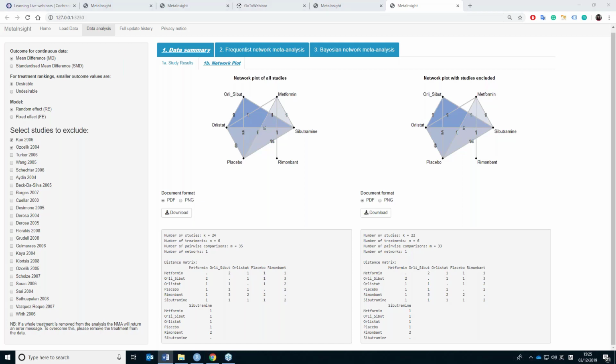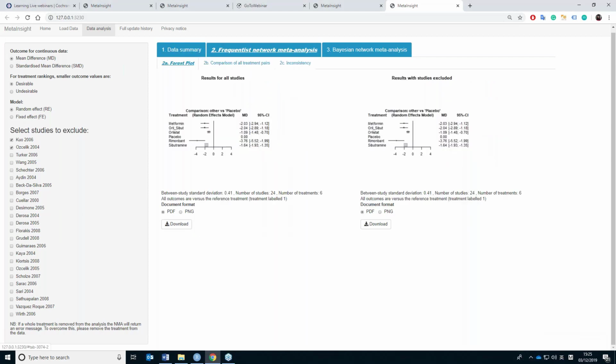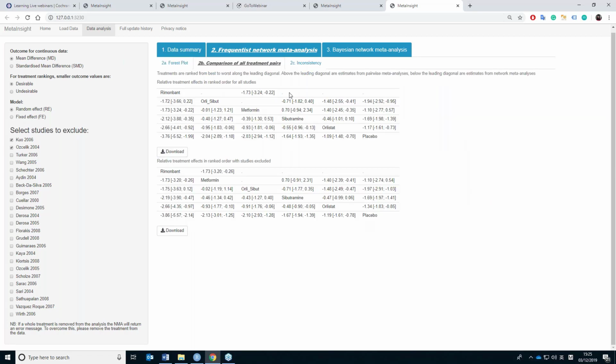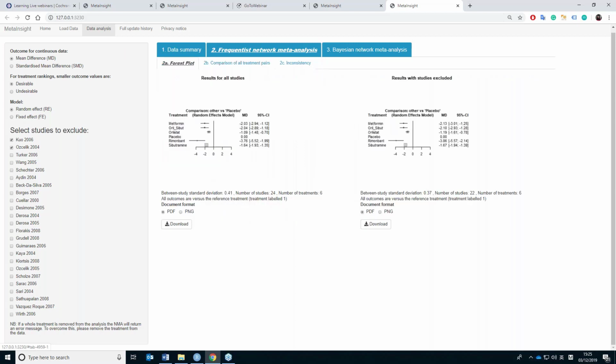So after observing the raw data and how the network is connected, now let's click the Frequentist Network meta-analysis. The analysis will automatically start running and show the results once you click each tab name. There are 3 sub-tabs: forest plot, comparison of treatment pairs, and inconsistency. The first one, forest plot, shows the pooled results of each treatment versus the reference treatment. On the left are the results for all studies, and on the right are the results with studies excluded.